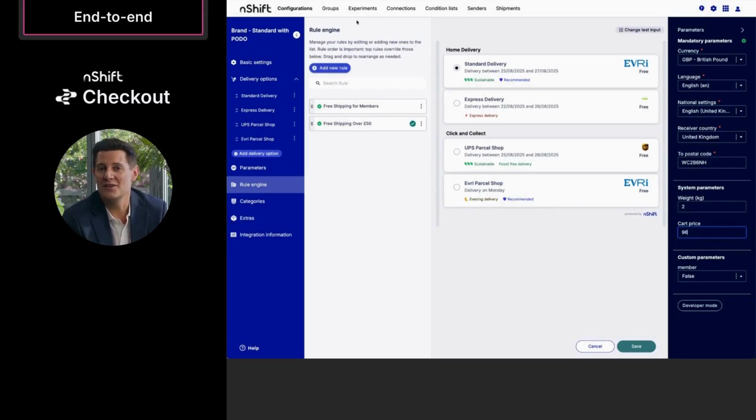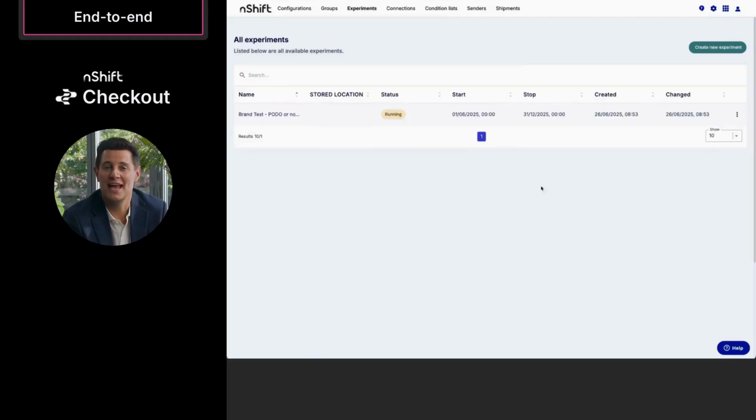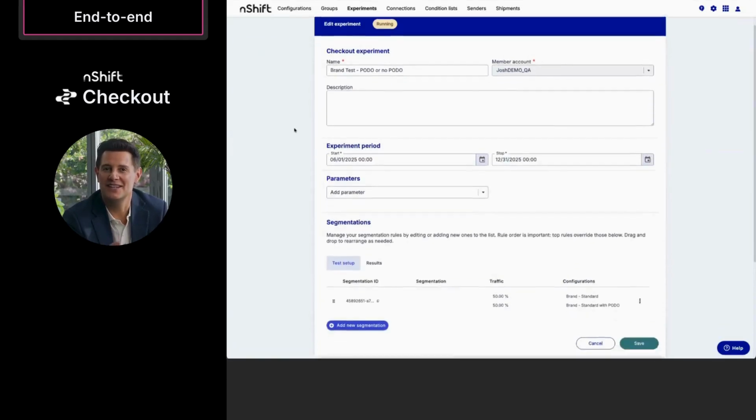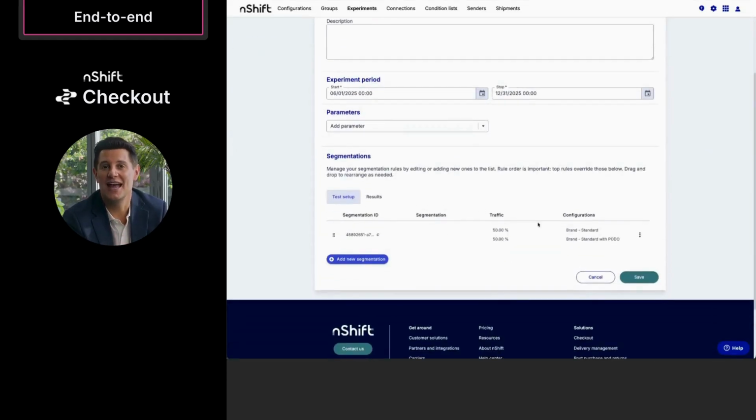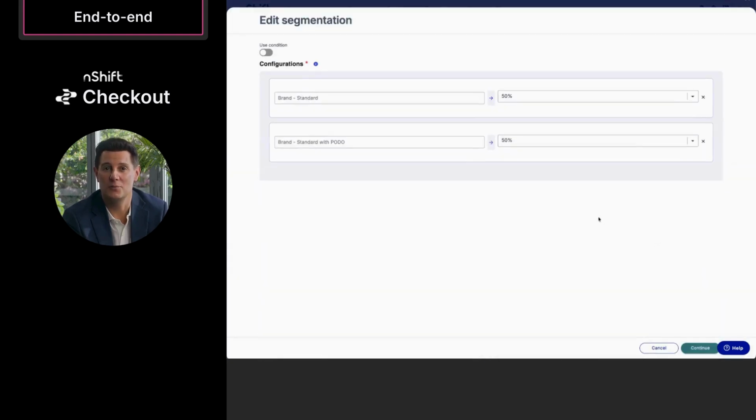The other thing you can do in the control panel is what we call experiments. Experiments are a way of A/B testing different checkout configurations against each other. In this example, I've got a configuration with just home delivery options, but for a standard, and a second option with those same home delivery options, but with PUDO points. I'm splitting the traffic 50-50 between the two configurations.